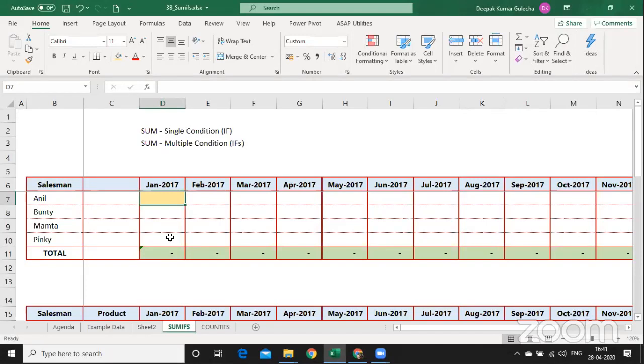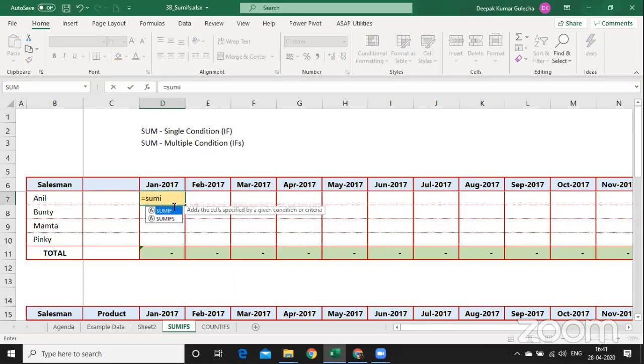So how do we do it? Just follow me. Equal to sum. We have two functions, SUMIF and SUMIFS. I may not be teaching SUMIF because it has become redundant, since we can use SUMIFS, which will have one or more conditions. So I am only teaching SUMIFS. Clear. It is asking me which column I need to add.